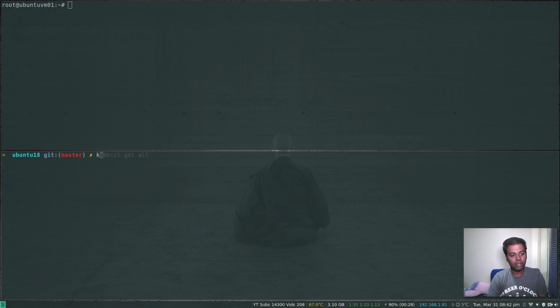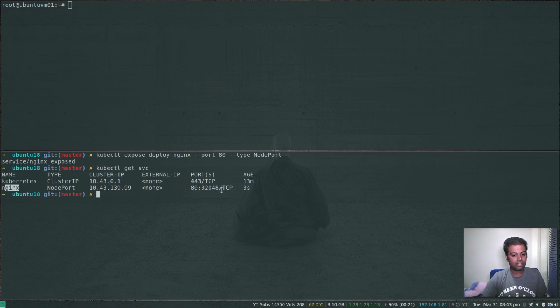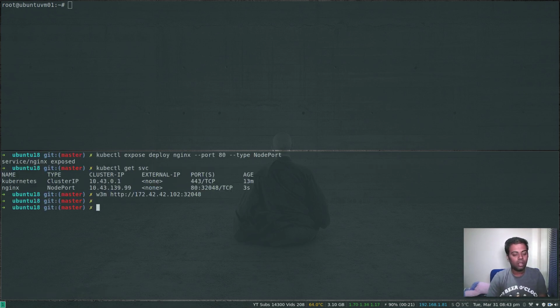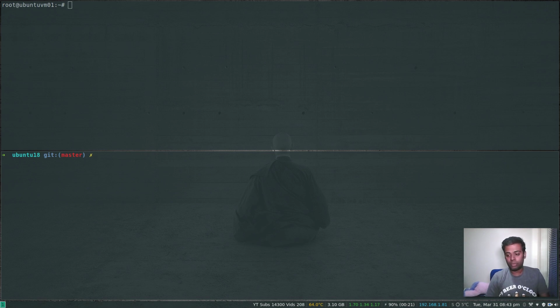Let's try and expose it as a node port service. Kubectl expose deploy nginx --port 80 --type NodePort, kubectl get service. Okay, so that's nginx and it's running on port 32048. Let's copy that and use w3m, which is a terminal based browser. HTTP 172.42.42.102 and the node port. Okay, cool. Welcome to nginx. We can see our nginx page. That's cool.